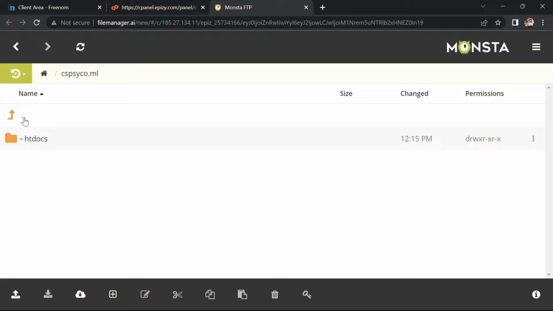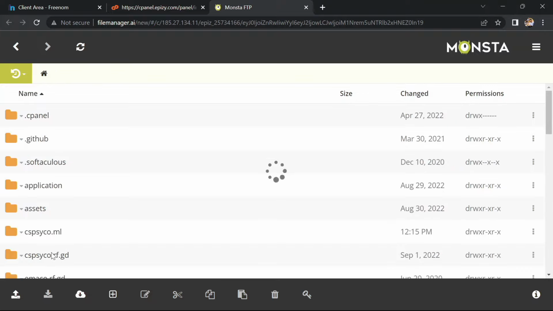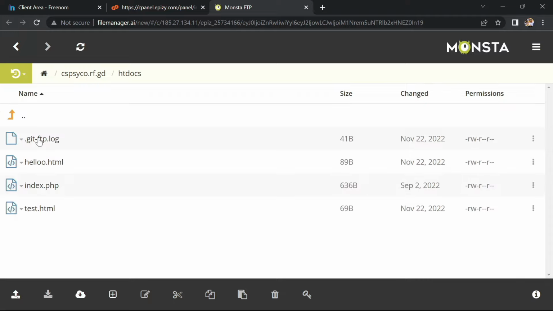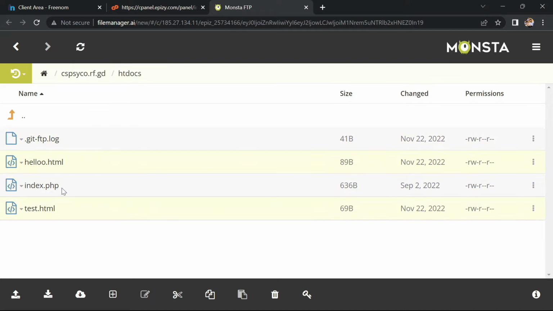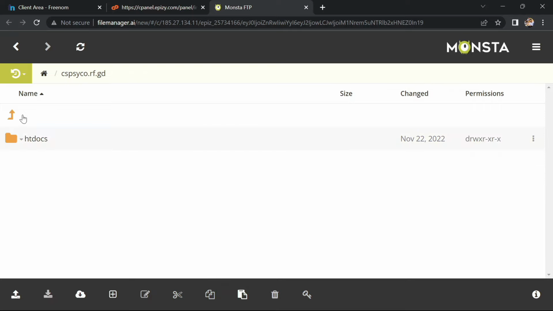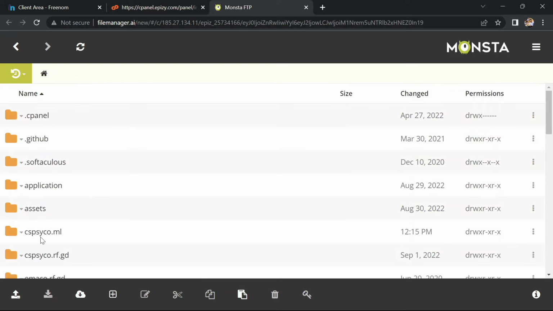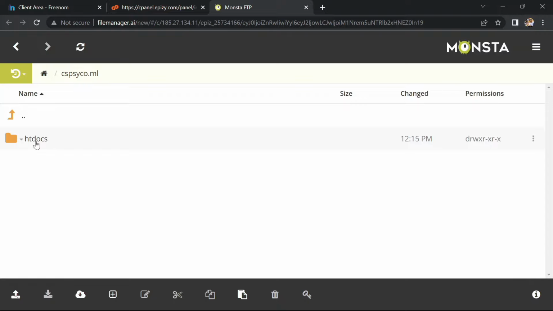Here you can see the emd folder. Let's go to cspsycho.rf.gd htdocs and copy all the contents from here to cspsycho.ml. Select all the files at the same time by clicking and holding Ctrl and selecting every file. Click on the copy icon here. Then go back to cspsycho.ml. Paste them inside this.